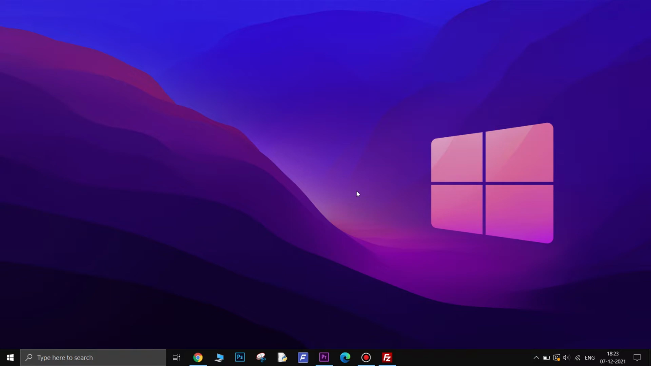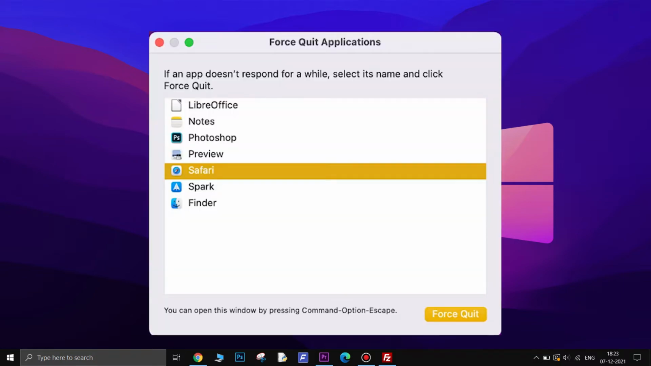It often tends to freeze or crash, sometimes getting stuck on the dreaded spinning beach ball and displaying the Safari quit unexpectedly error. Here are 5 things you can do if Safari keeps crashing on your Mac, despite restarting and closing other tasks. The first thing to do is force quit Safari.